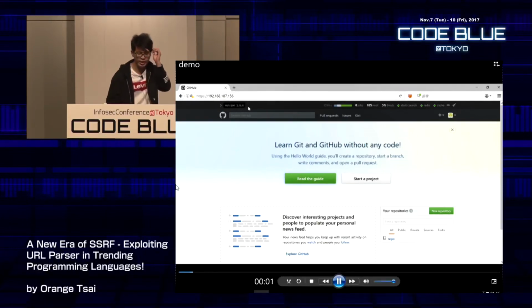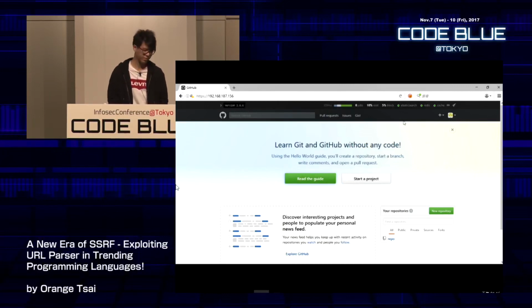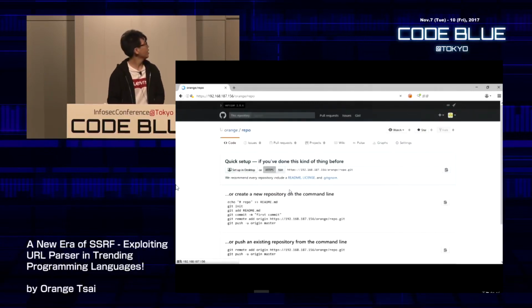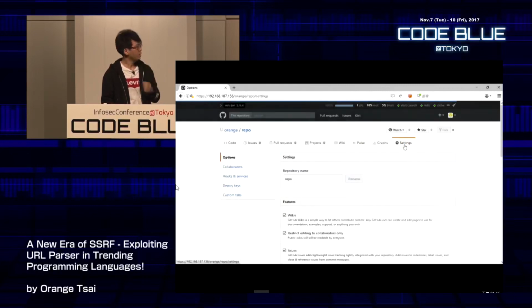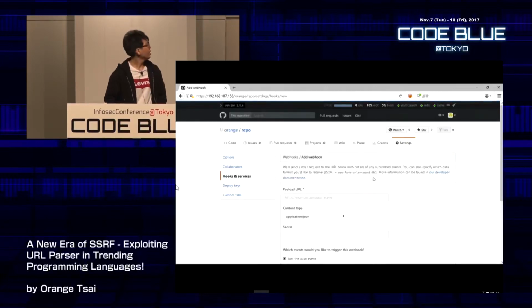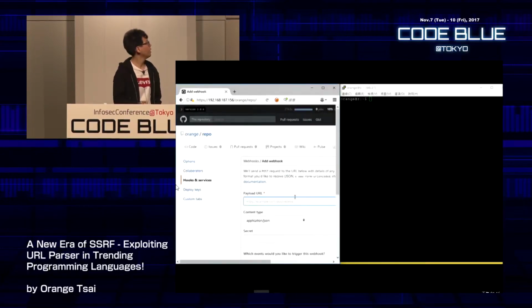Okay, this is GitHub Enterprise, very similar to github.com, right? The version is 2.8.6. In order to add a webhook, we open our profile, repository, and the settings. Click Hooks and Services, and add a webhook. Okay, here is our callback URL. We open our console.